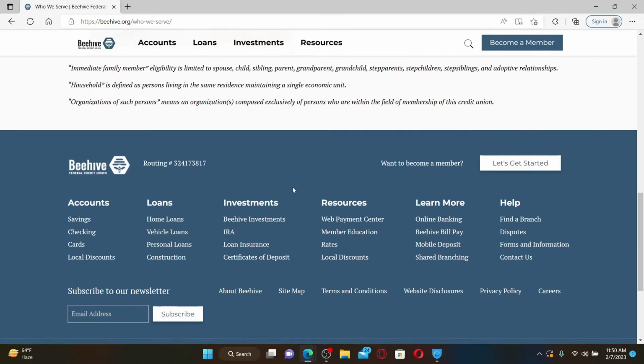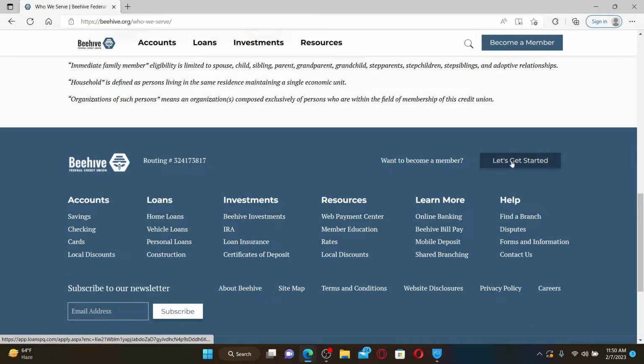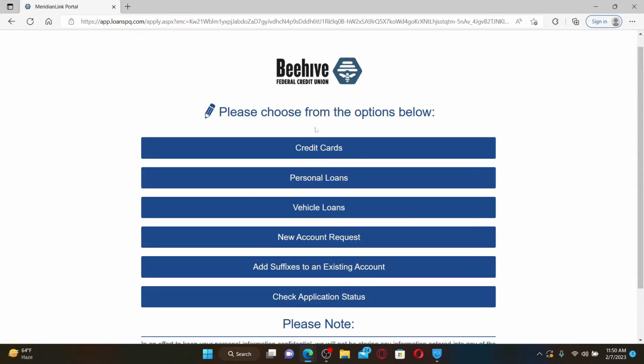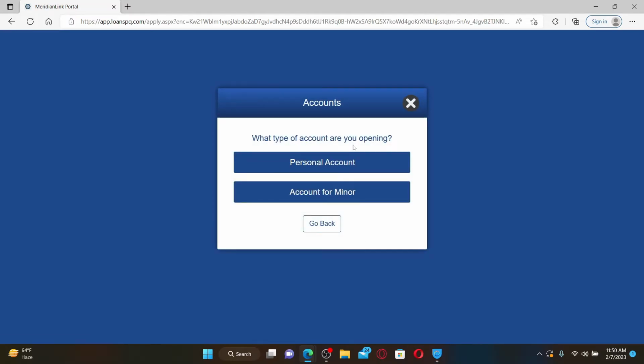If you don't, scroll all the way down and click on this Let's Get Started button right next to Want to Become a Member. Choose one of the options from the display over here on the next page. To create a new account, click on the New Account Request button. Select the type of account you are opening and give it a click.